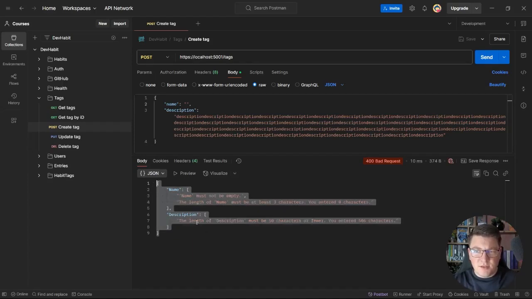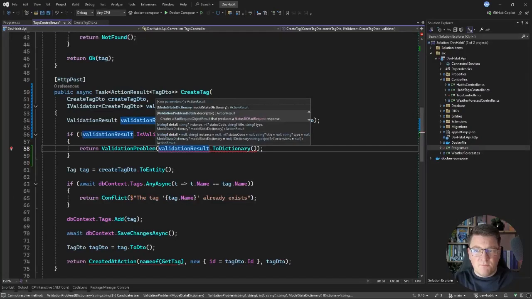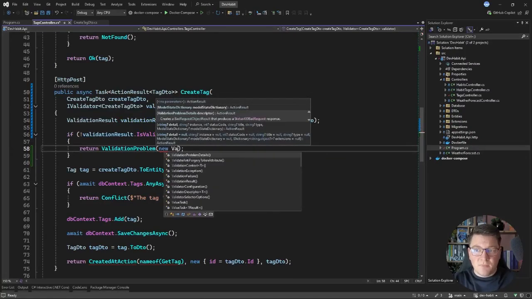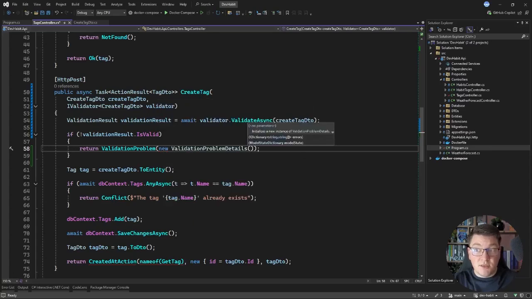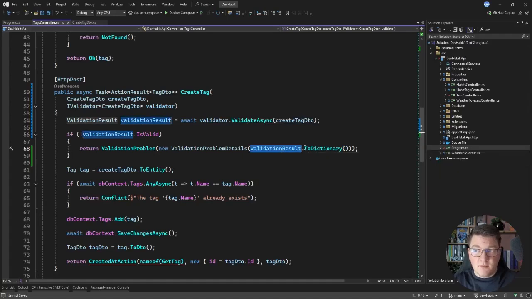However, this isn't a problem details response. So I started by returning a bad request. But what we can do instead is return a validation problem. And one of the arguments that I can pass in is a validation problem details instance. This accepts a dictionary of errors, which is what I can specify by calling to dictionary on the Fluent validation result. Let's start the application again and test out this implementation.